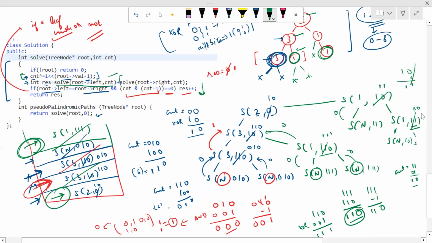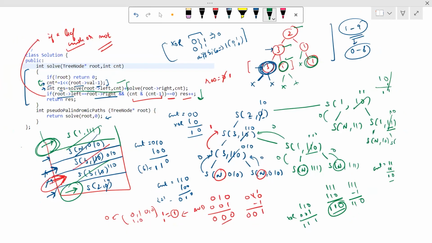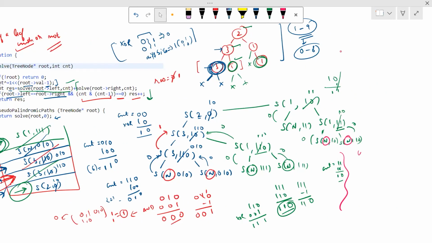So here I'll zoom it out a little. Yes. So both of these are returning 0. And when you are here now, you see that its left child is null, its right child is also null, and you have the count value as 1, 0. And if you have 1, 0 minus 1, you get 0, 1. So now when you AND this, you get 0, 0.